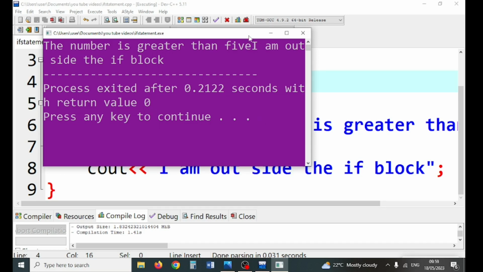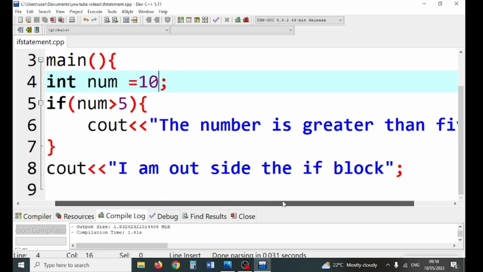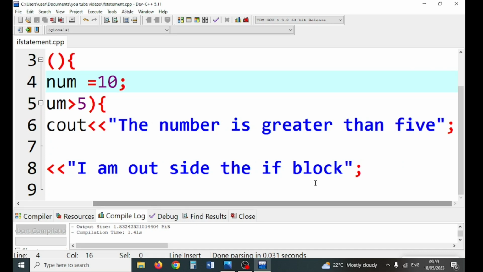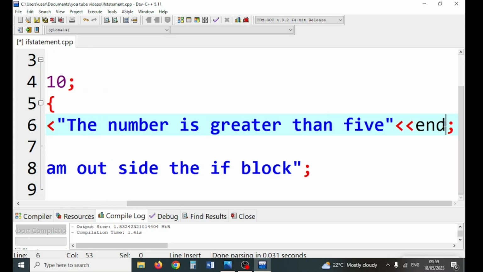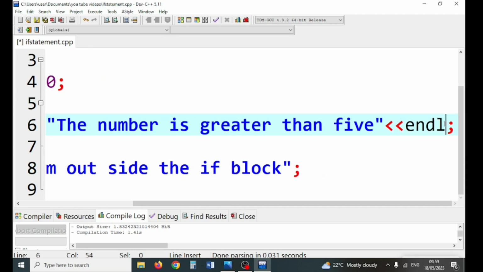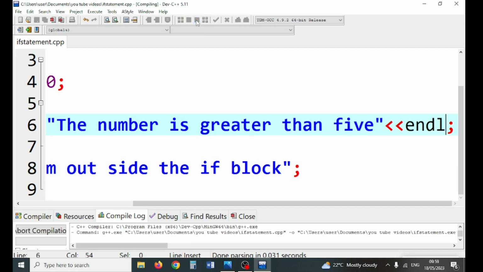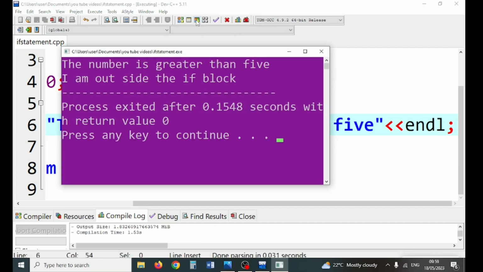Now you see how this statement has been combined onto this one, or concatenated. In order to avoid this statement coming together with this one, just after here we can introduce an end of line, a new line, such that after printing this, it goes to a new line and then does whatever it is supposed to be doing. Yes. The number is greater than 5. I am outside the if block.